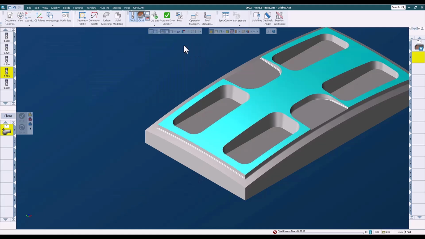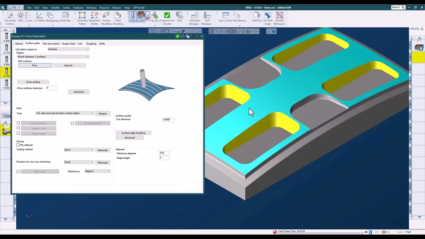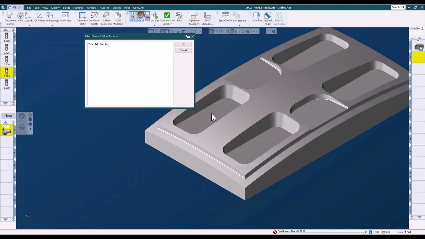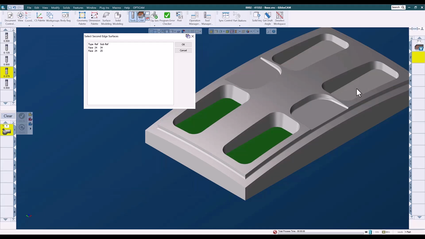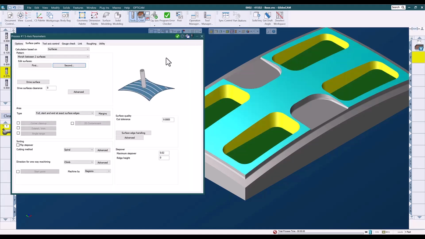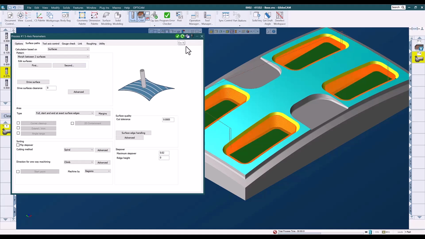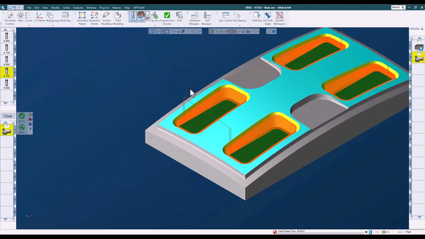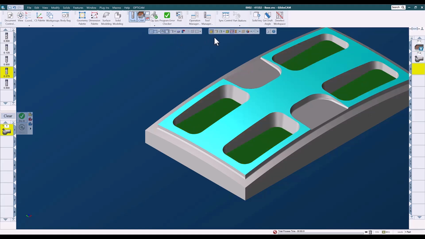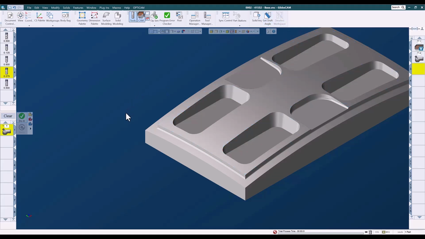So my toolpath is going to begin at the intersection of this blue surface, my first edit surface, and the yellow. The yellow is what's being machined. And then the second edit surface is where my toolpath is going to end. And it's going to be the floors of these pockets. And then we'll say do it. And there's that toolpath. I'm fairly pleased with that. And let's deselect and decide what we want to do next.